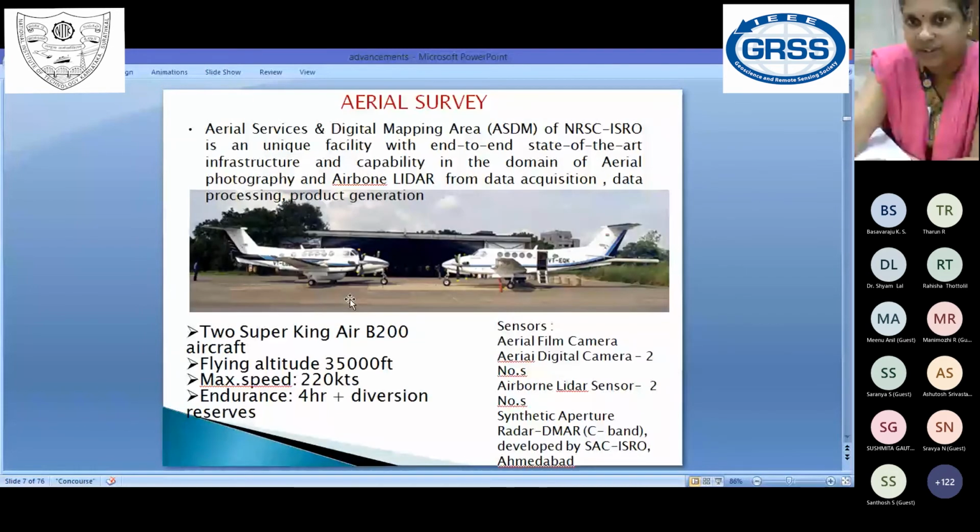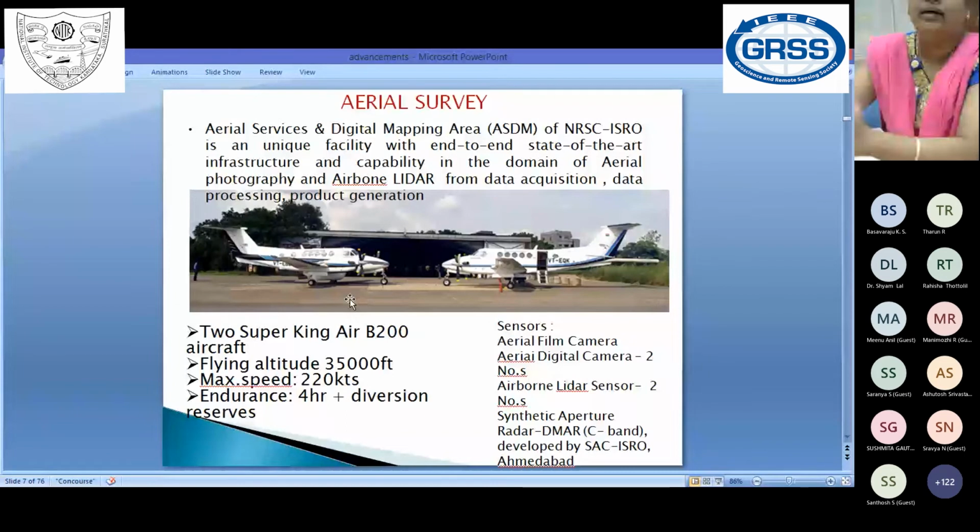Since I am from the aerial services and data management area of NRSC, I want to tell you that we have 2 aircraft of our own, with a digital camera as well as a LiDAR sensor as well as SAR. On these 2 aircraft we can fit any sensor or camera and fly over the particular area. Okay, this is what it is.